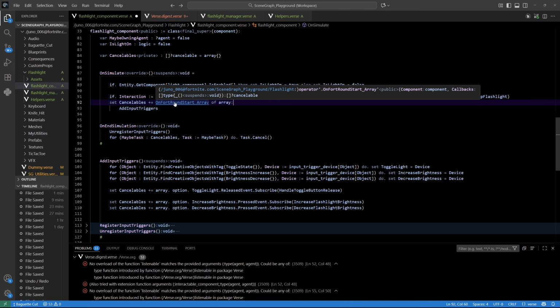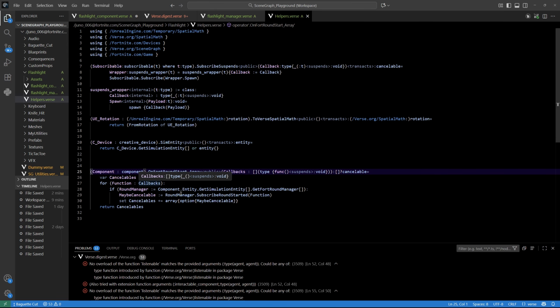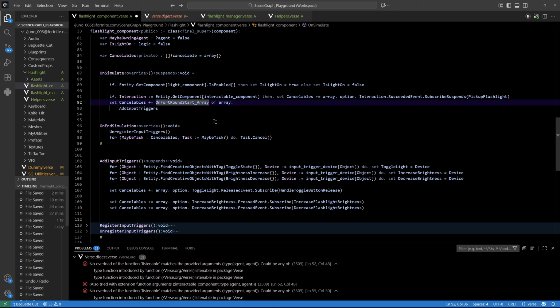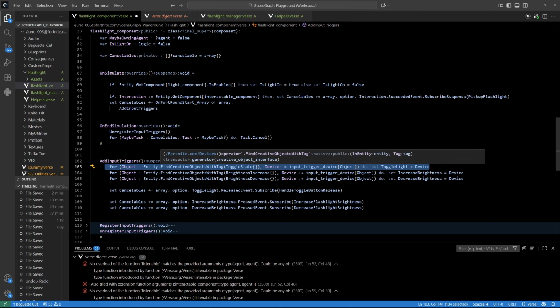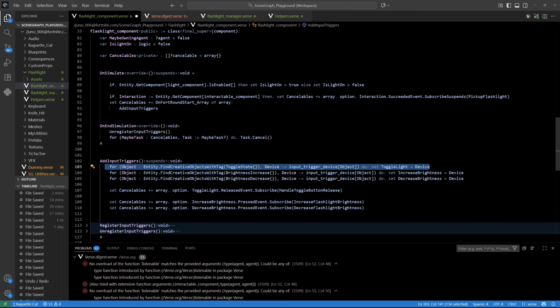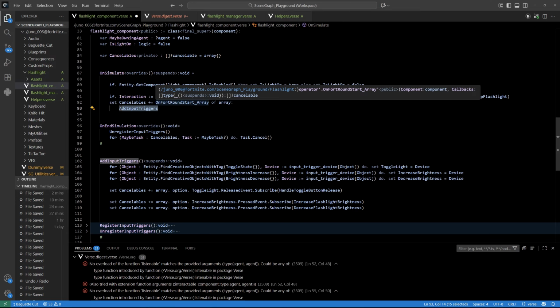What this is, it's a custom helper function that simply lets you, everything you pass to this in the array will only run when the Fortnite round starts. And we're doing this because we're adding the input triggers. And the input triggers, we need to get the creative object with tag. So we tagged the input triggers in our level. We need to get the tagged object, and this only runs when the game has actually started. So if you try to run this when the game hasn't started, it wouldn't find the tagged objects. So that's why we are subscribing to this function only when the round starts.